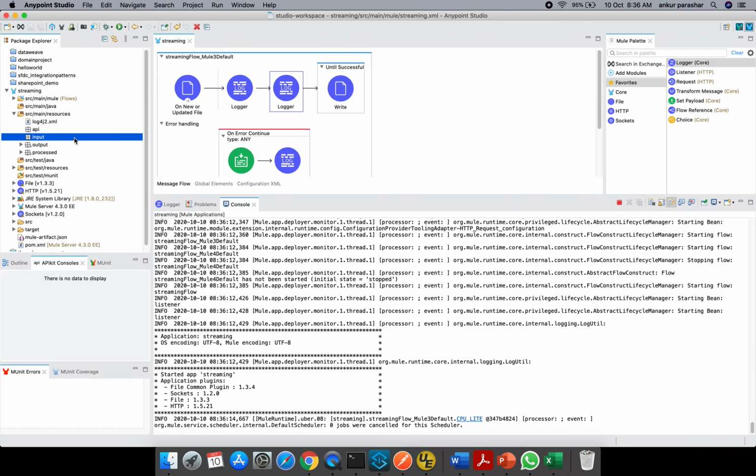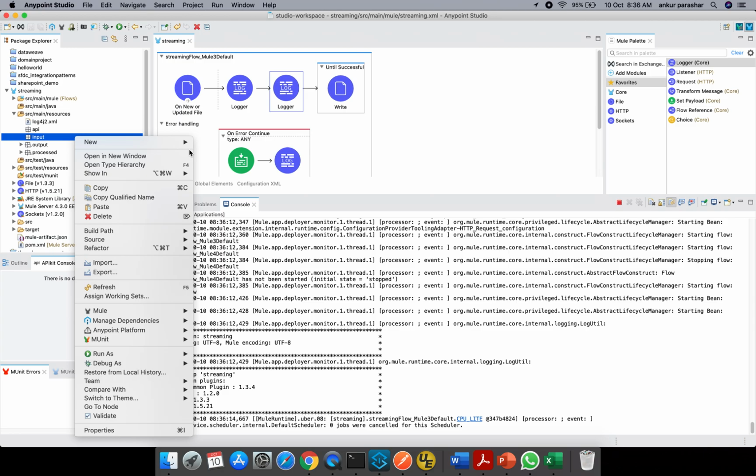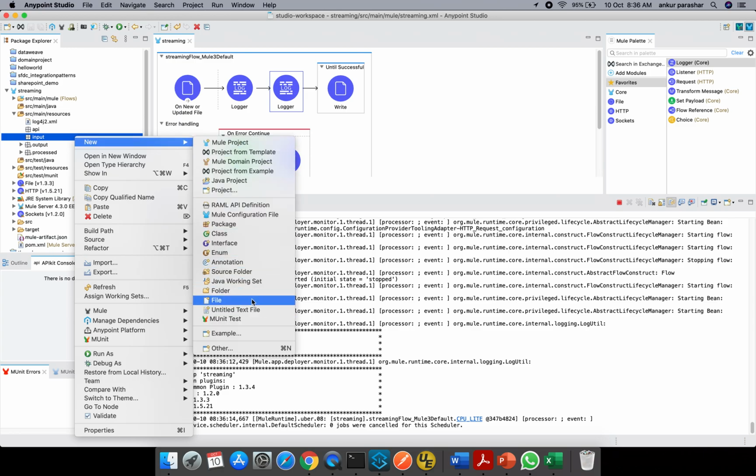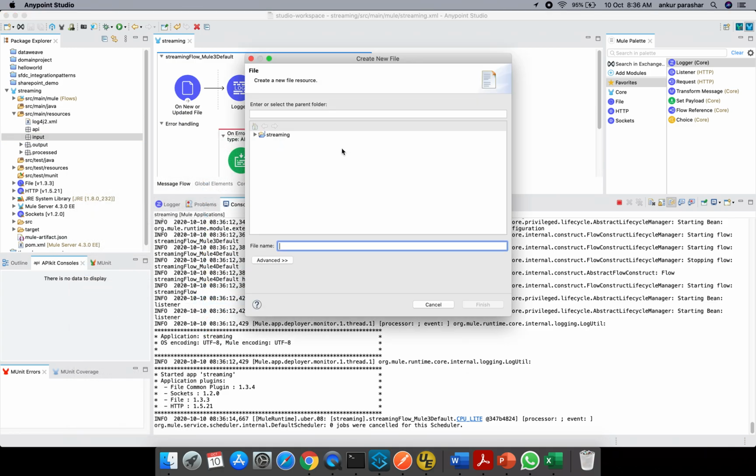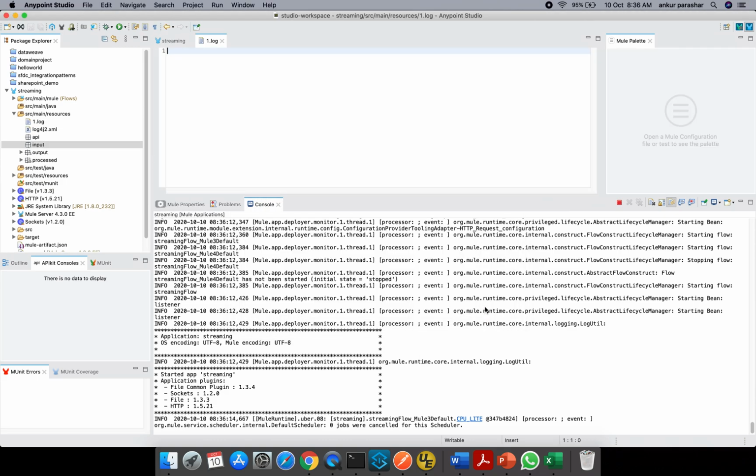So now it is being gone. So I need to create one more log file. Again, I will name it as one.log. One.log. In the meanwhile, our application is up and running.